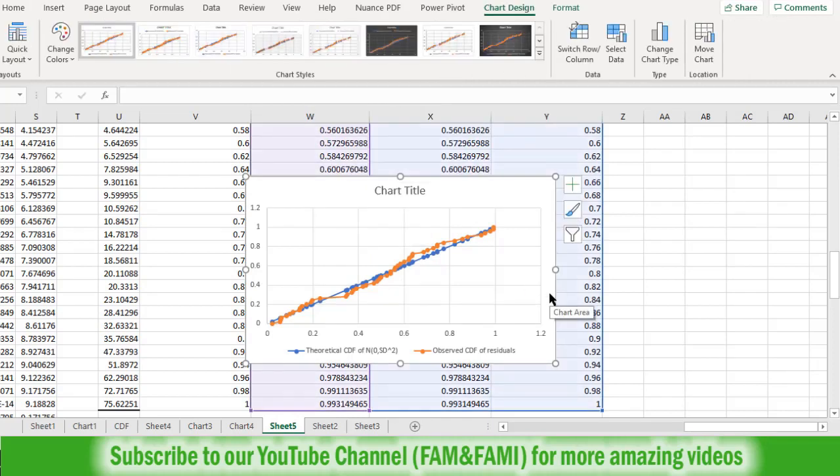So here is the graph. This graph is called a normal probability plot. The blue line is the theoretical CDF of a normal with mean 0 and standard deviation equal to the standard deviation of OLS residuals, and this brown line is the observed CDF of residuals. From this normal probability plot, we can see that there is a mismatch on this side as well as on this portion of the graph, whereas on the upper tail and the lower tail there is a good match. Roughly, the observed CDF is matching the theoretical CDF. Hence, on the basis of this graph, we can say that the residual series is normally distributed. So this completes the discussion of the normal probability plot.